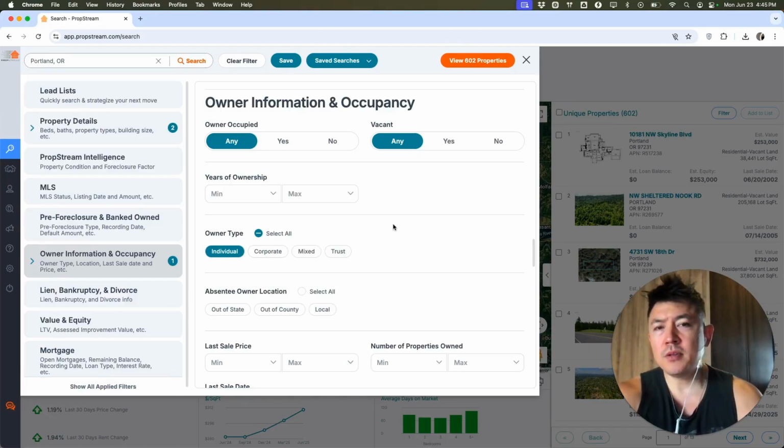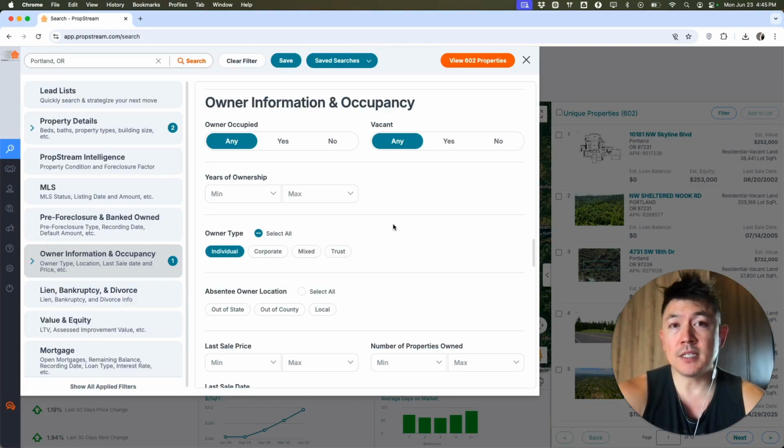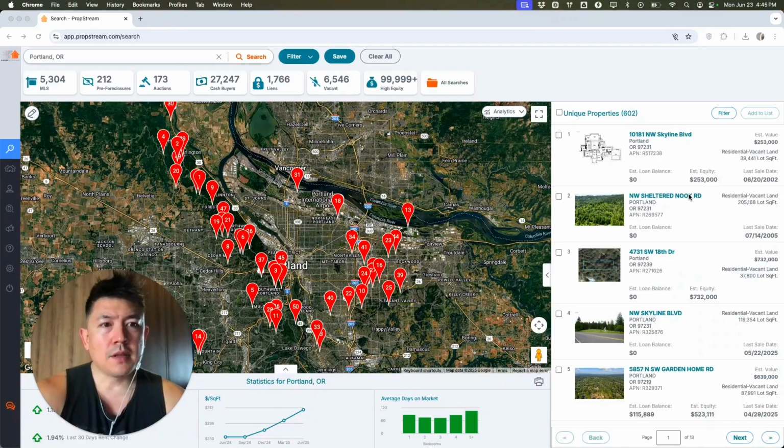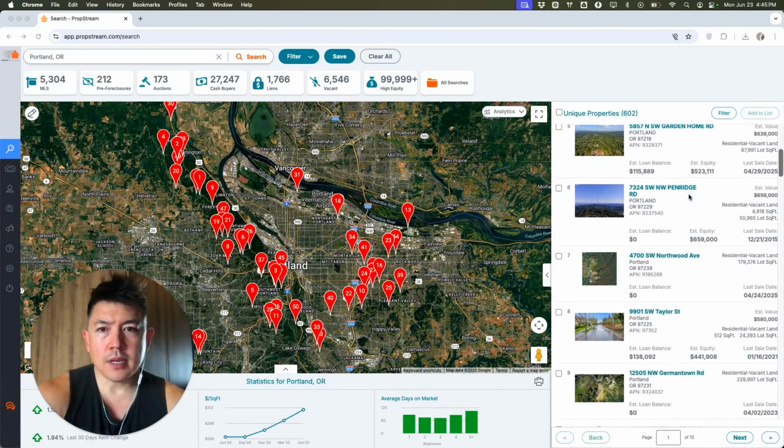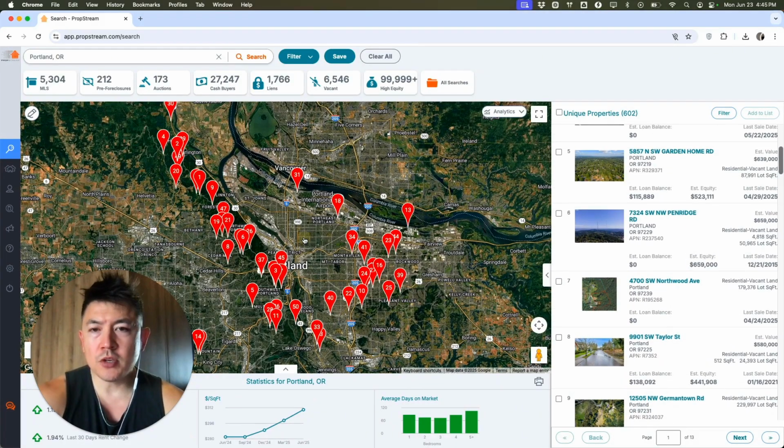So you can continue to filter it down if you want, especially if the list is really huge. For me personally, 600 properties is about right for my list size. So I'm going to click on this orange view properties button. And here on the right, you can go ahead and scroll through and look at the vacant properties, or you can go ahead and zoom in on the map if you have a particular area that you're looking to buy in. So there you have it, guys.